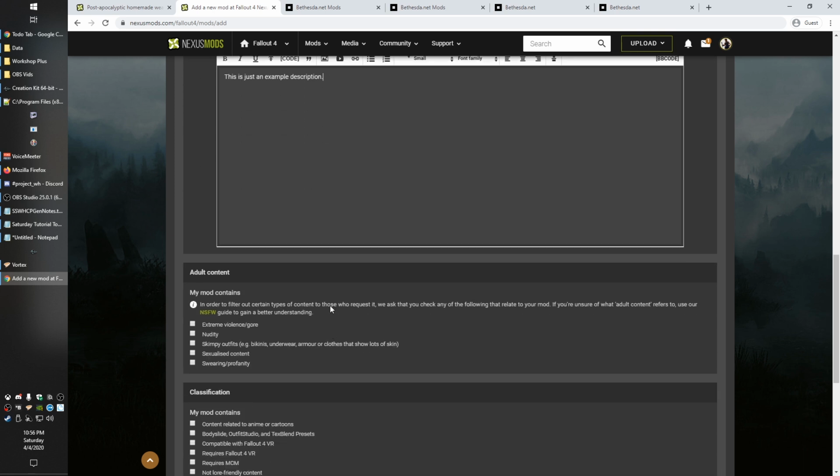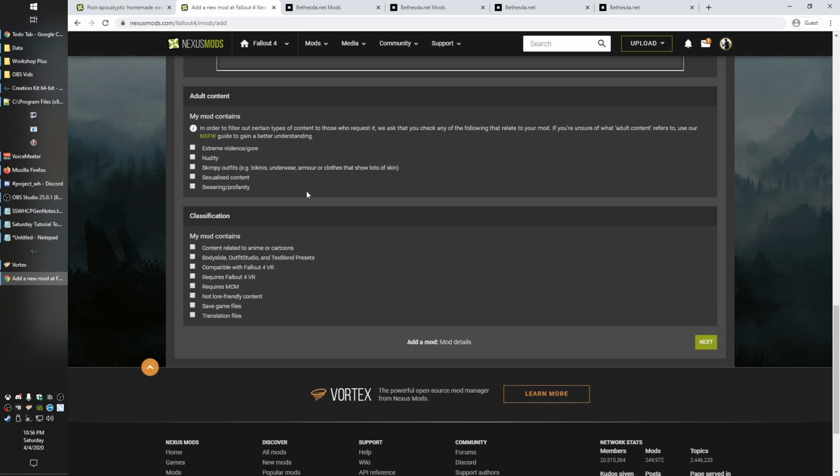Make it more likely that people actually give it a try. Next up, you have some classifications. It's pretty rare I ever find myself actually checking in any of these. I mean, the whole game is extreme violence and gore, so I find that unnecessary. Nudity, skimpy outfits, and sexualized content.